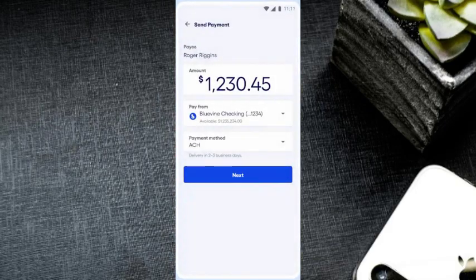Click download or the PDF icon next to the statement. The file is going to be saved to your device. Open the PDF to review it.